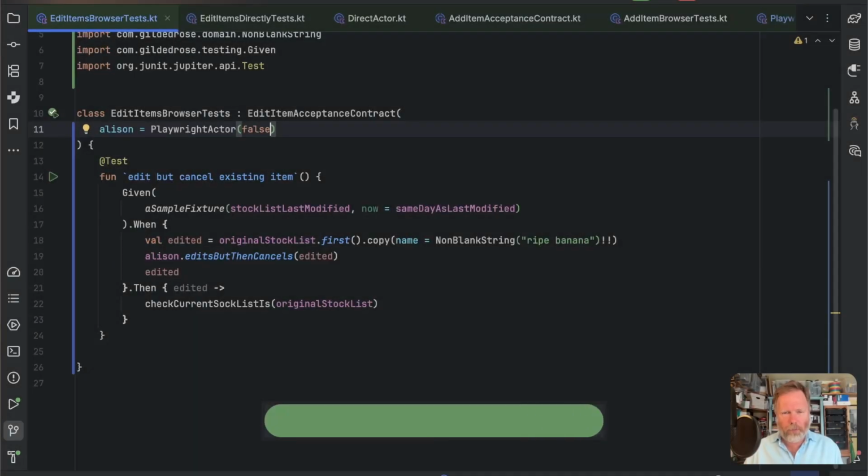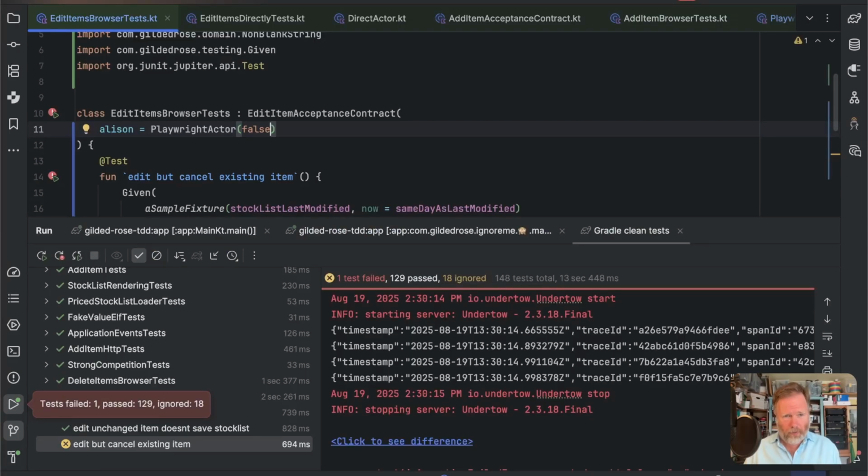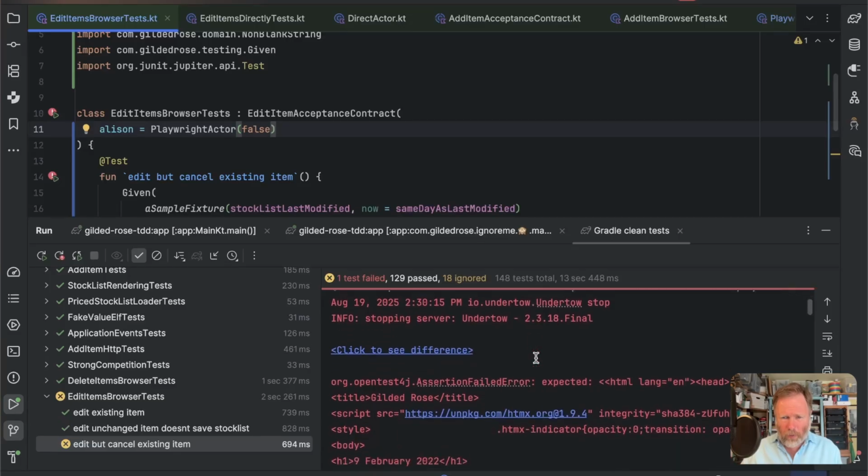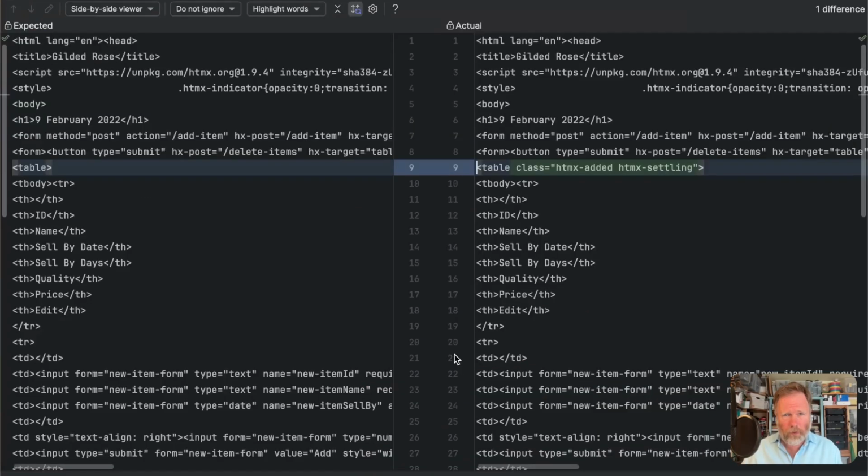And we don't see a browser pop up, which is good. Oh, but something has failed. Now, Claude Code told me that it had run that test. What is our issue here? We've got a diff. htmx settling. It looks like at some point we haven't really waited for an event to finish.